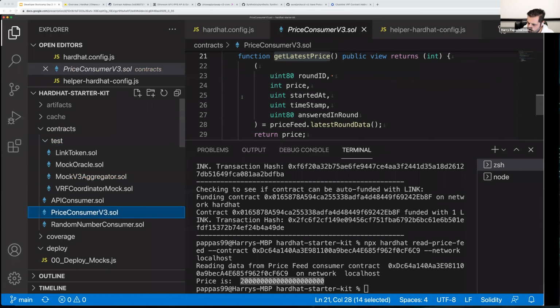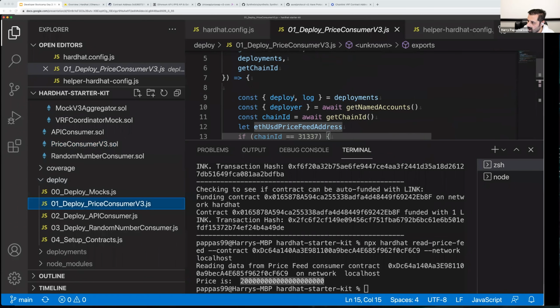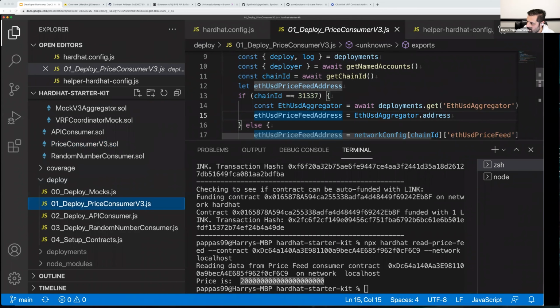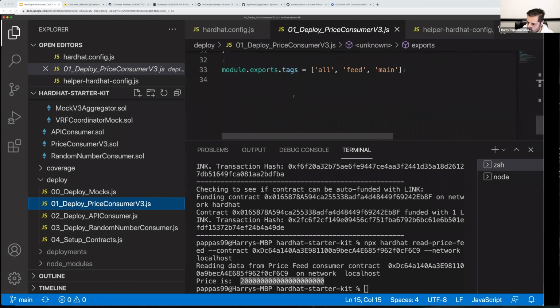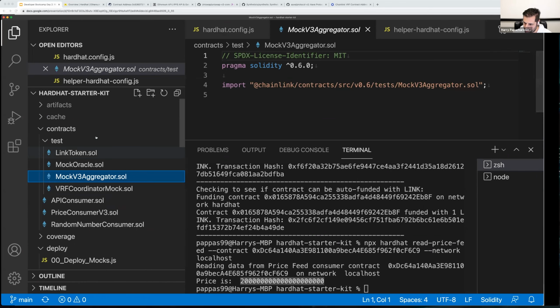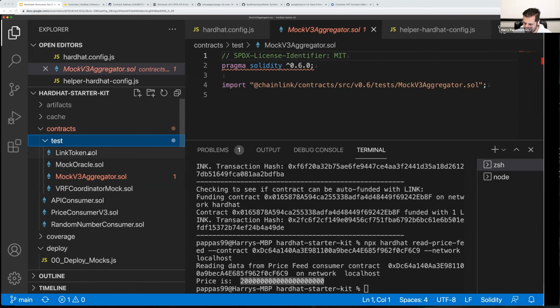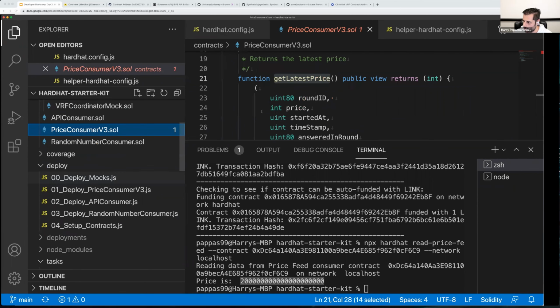where is it? Yeah, over here. And we actually deploy the, where is it? Sorry, just bear with me. Deploy mocks, there it is.